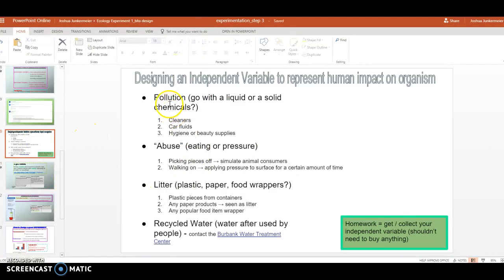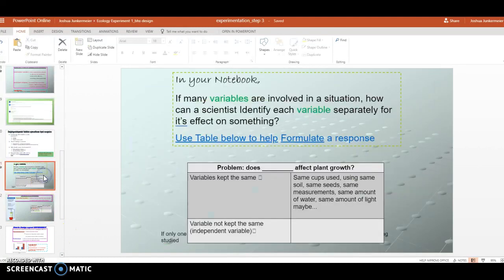And here's some examples here. Maybe you're doing pollution, abuse, litter, or dirty water. Good luck. Make sure you fill this in and make sure for your team you put our team's. I'm going to put I, IV for independent variable. Our team's IV is blank. And that's the one you're not going to keep the same. That's the one that is different for different teams because each team has their own independent variable.